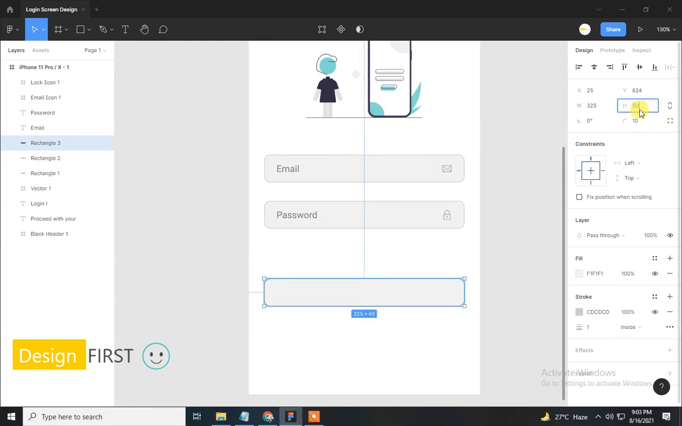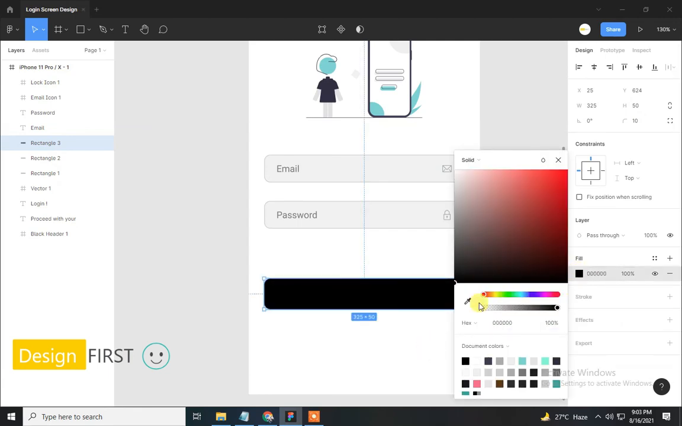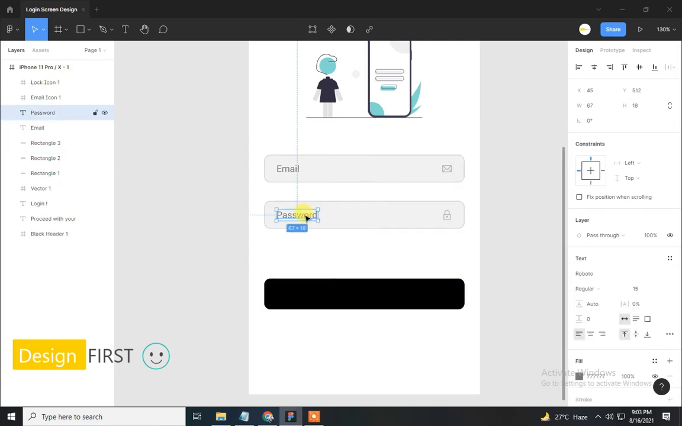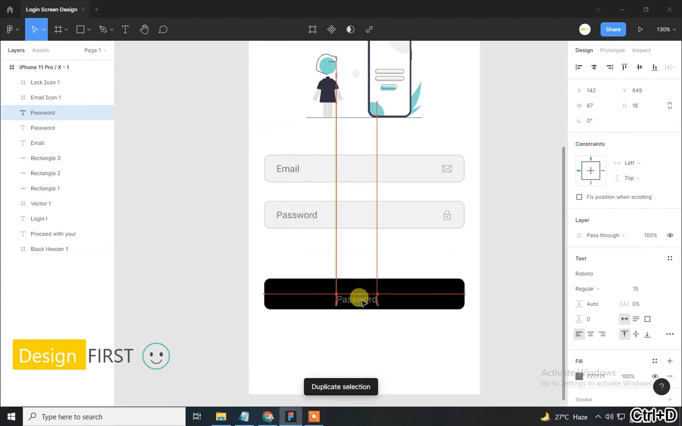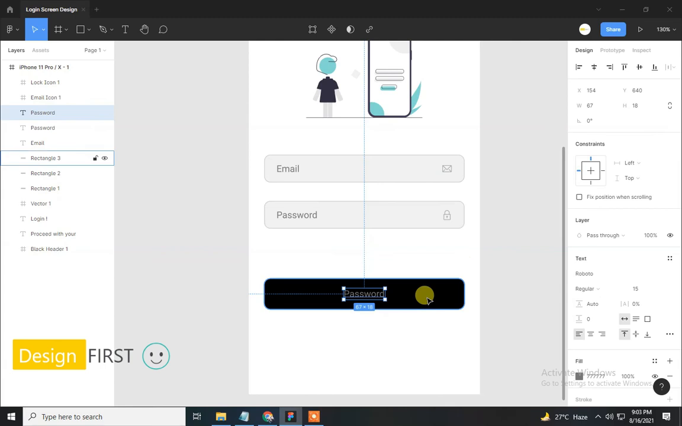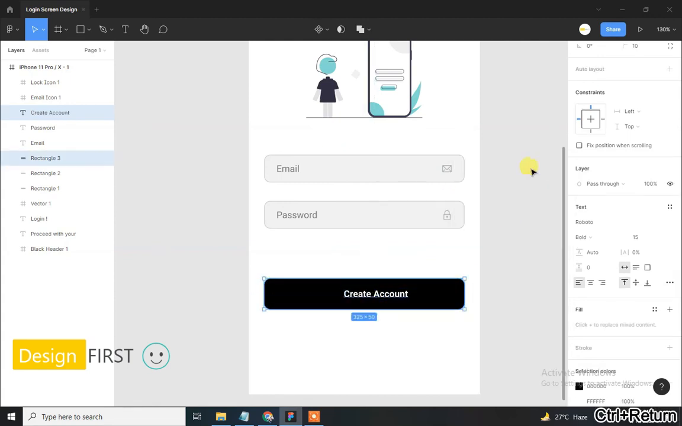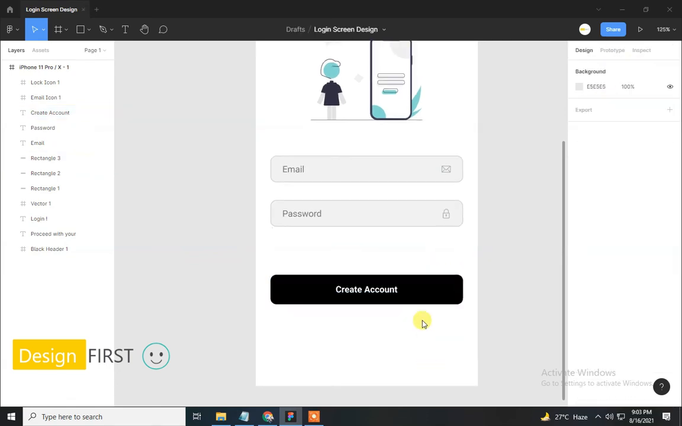Then change the height to 50. Change the rectangle's color into the black. Then duplicate the text and set it into button. Align it properly. Make the font bold. Then change the color into white. Rename it as create account. Align the text properly into the button.